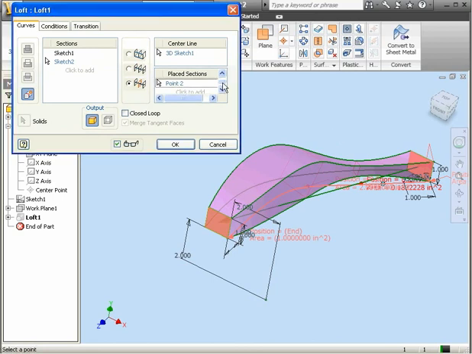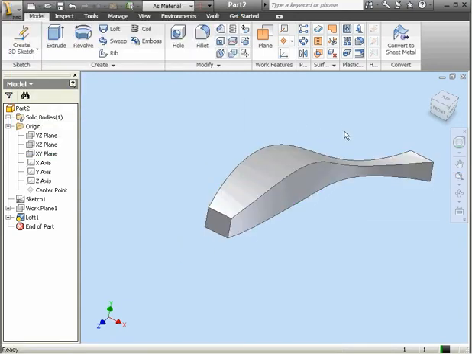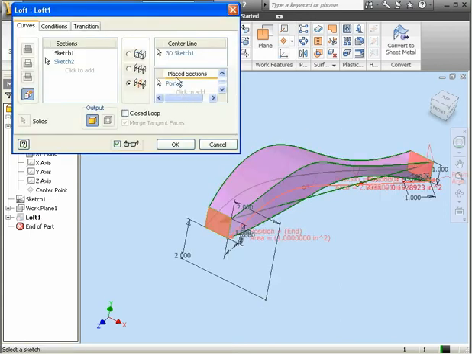Deleting a section is easy. Simply left-click on it, then press Delete on your keyboard. Let's click OK for now. One more thing I want to show you in this tutorial. Let's double-click on Loft 1 and make some more changes.